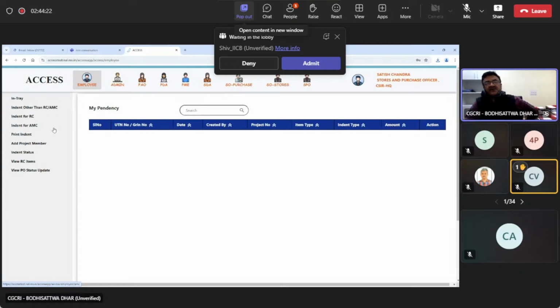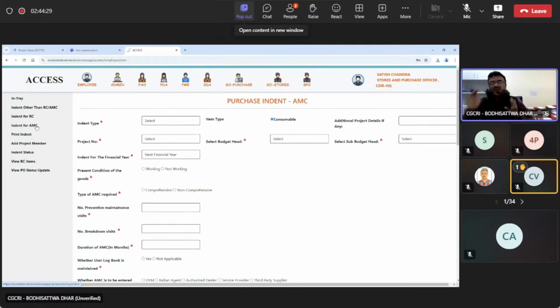Now we will demonstrate an indent for AMC. We will raise an indent for AMC. Here also the first information which has to be filled is the indent type. These 4 types will again come up. So let us say it is an LPC. In an AMC purchase indent, it is always fixed as consumable. There is no capital over here because AMCs are basically a revenue expenditure.